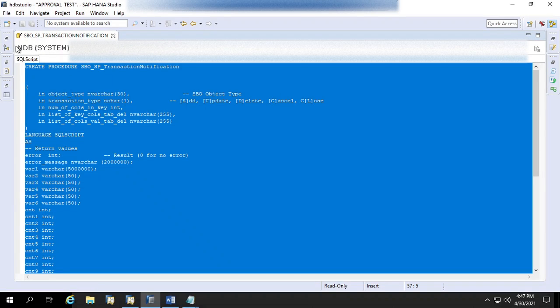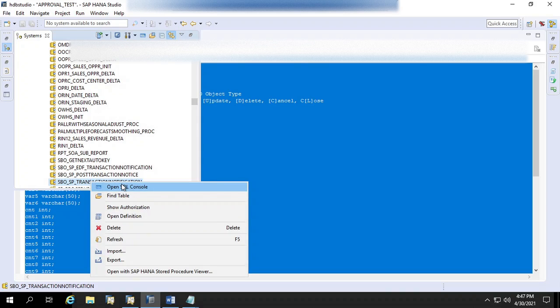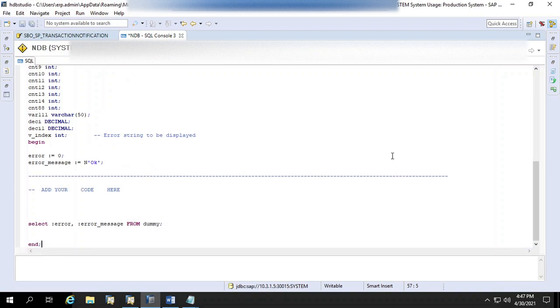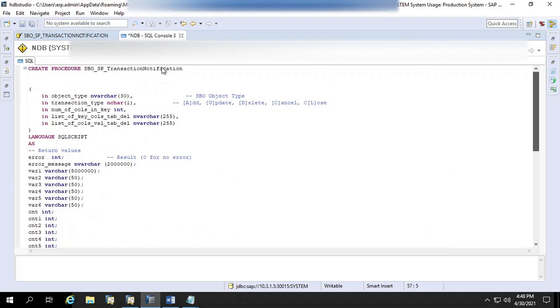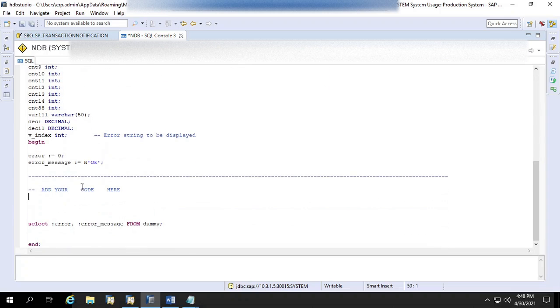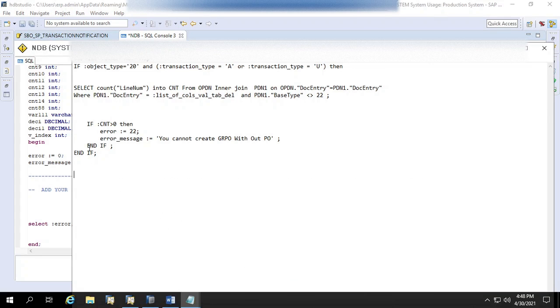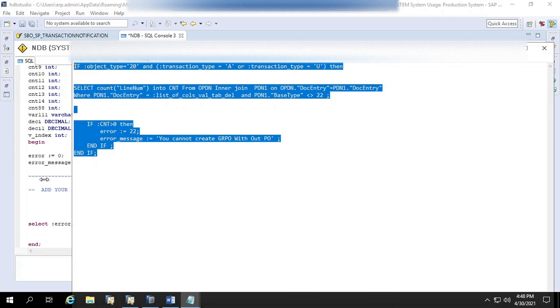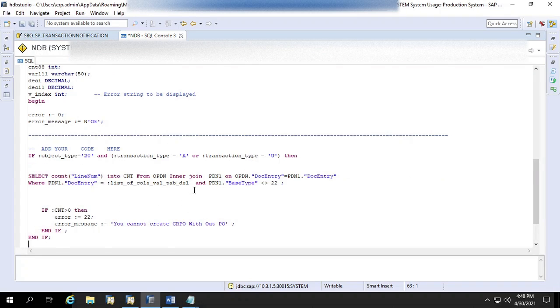I will copy the code and open a new window and paste it. The first thing I need to do is change the statement to alter, because I'm going to alter the system's standard transaction notification code. I will put my customized code here. In order to summarize the video, I already have a code. I will just quickly copy and paste and explain it for you.